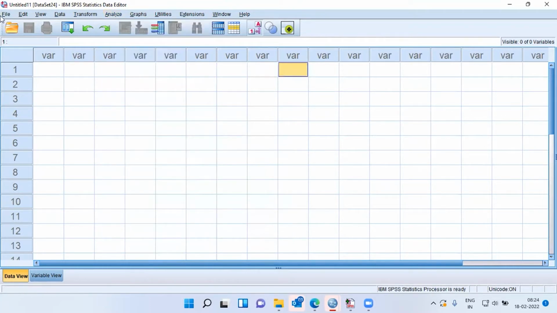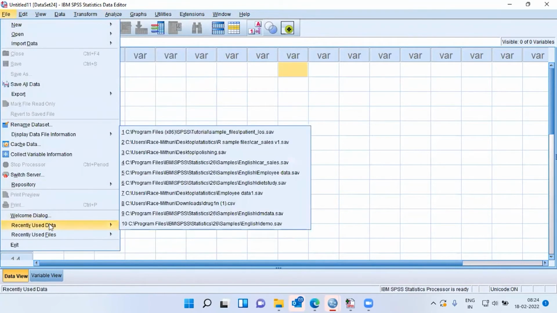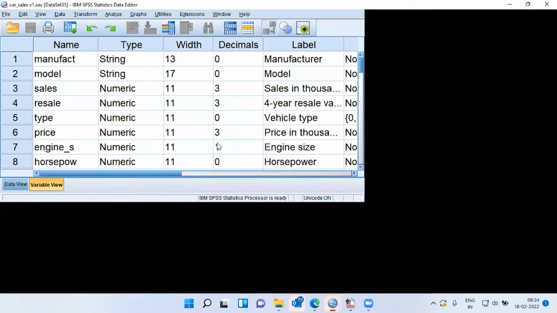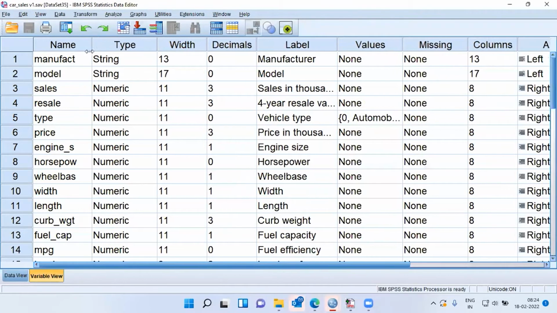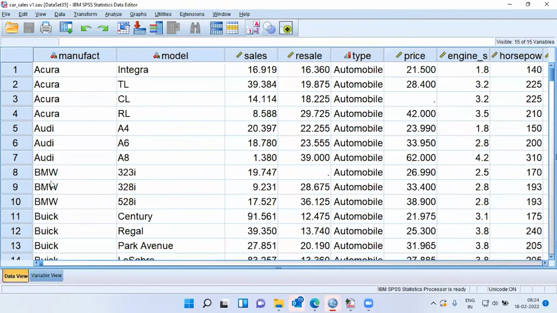To run the car sales data, I can click on File, Recently Used Data. It shows the 10 recently used files. I will choose the second file, which is called car sales file. If you have been following my earlier videos, you will be familiar with this particular data set.